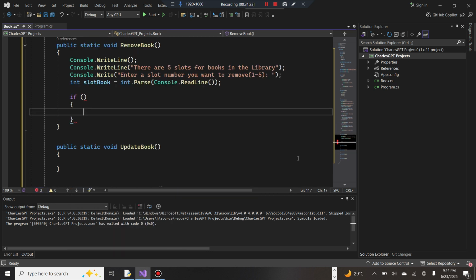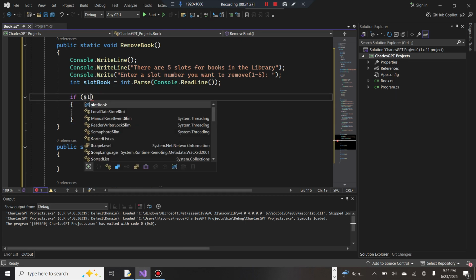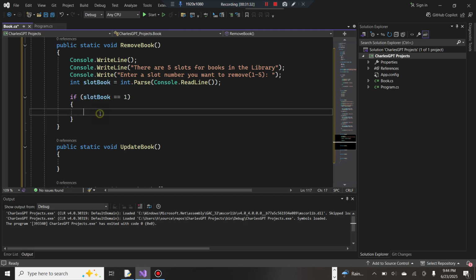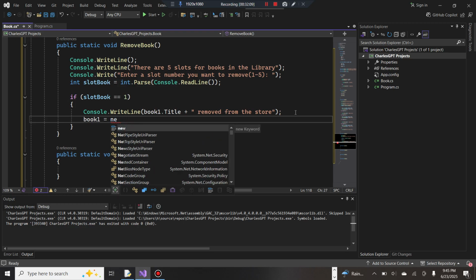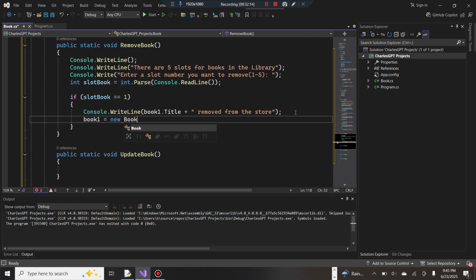So we use our if and else statements again. Anytime you see this, you know that I just like using if and else statements, and it makes it more understandable. So if slot book equals 1, then we'll tell the user book 1.title has been removed from the store. Then we'll give book 1 the empty constructor: book 1 equals new Book. So if the user's slot is 1, we say the book has been removed, and we make book 1 an empty slot. I'll just copy this and paste it here.